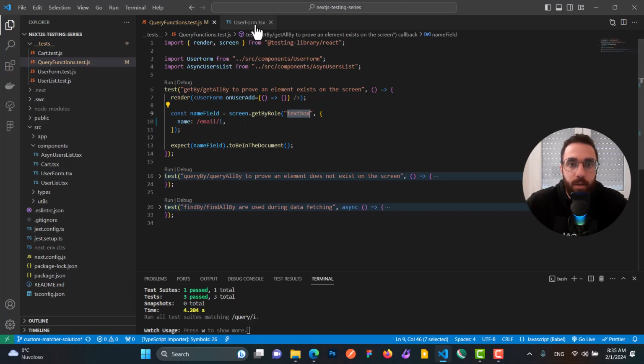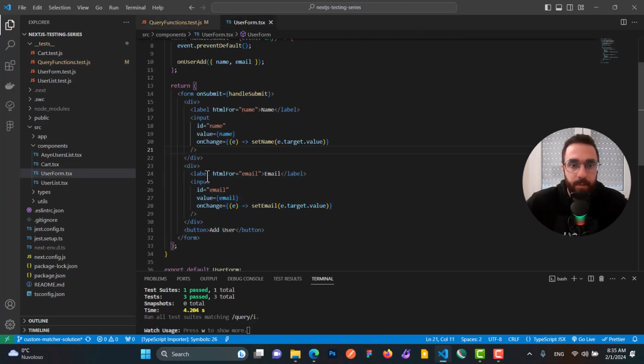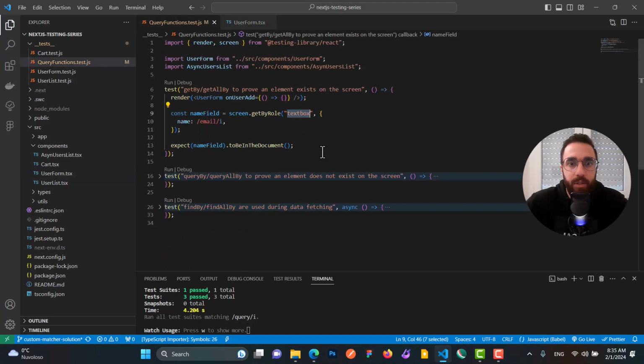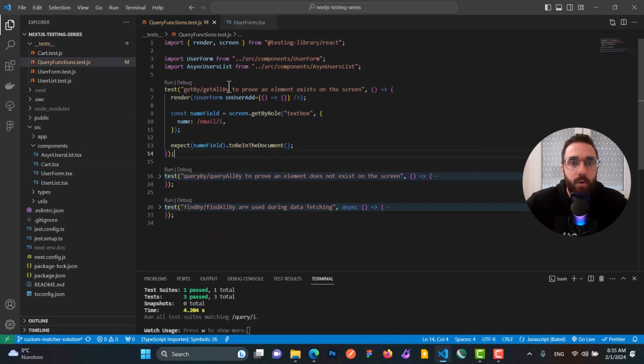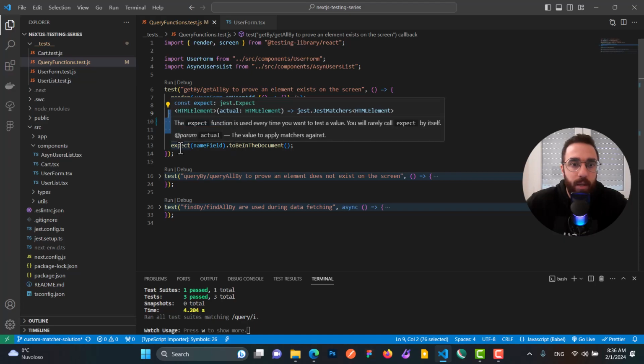The reason is because this input field is connected to this label via the htmlFor and the id. So once they are connected, we can reference the input by its name, which is email, and the email is this one, okay? So anyway, I selected this, and after selecting that, I want to expect it to be on the screen.